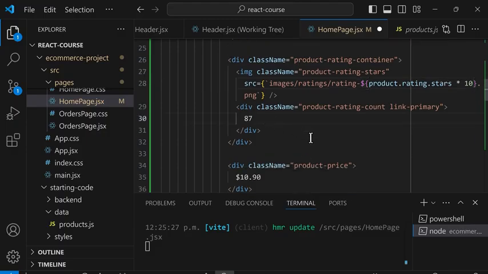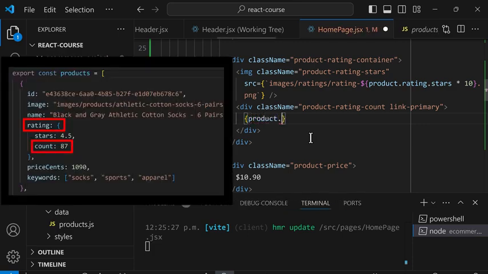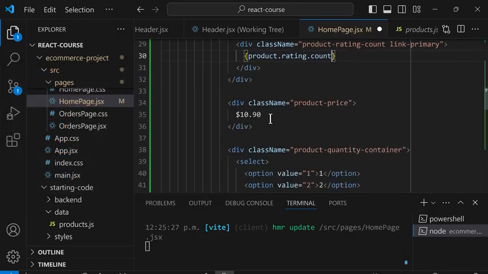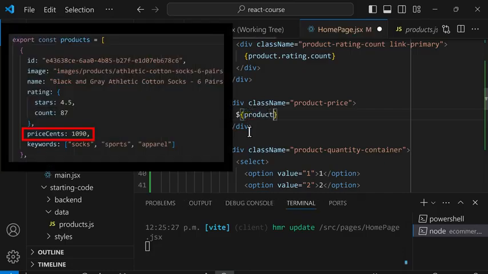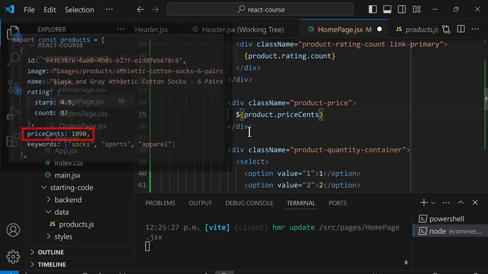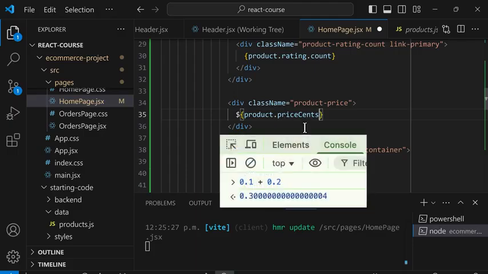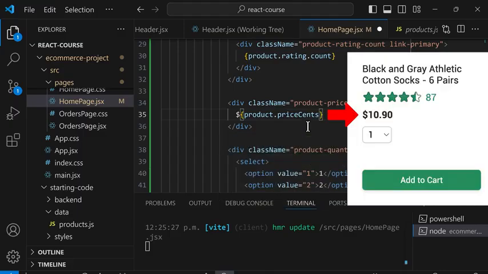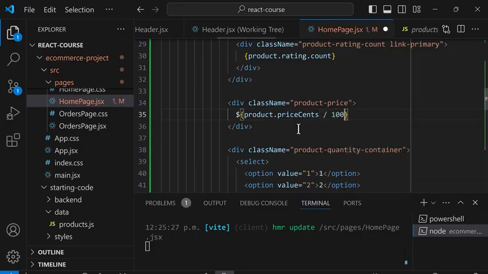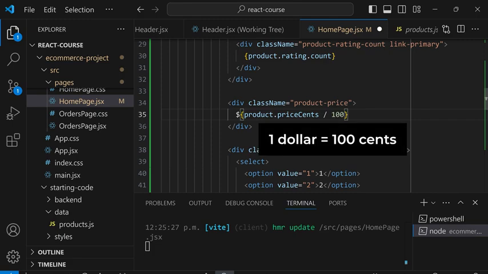Next, we're going to replace the rating count. So curly brackets, and we'll insert the product.rating.count. Next, we'll insert the price. So instead of this price every time, we'll insert the product.priceCents. And we usually save money in cents because many programming languages have trouble calculating decimal numbers. Now, when we display it on the website, we want to display it as dollars. So to convert this back to dollars, we're going to divide by 100, since $1 is equal to 100 cents.